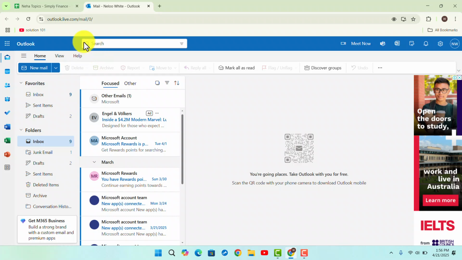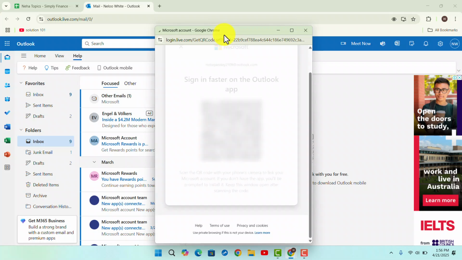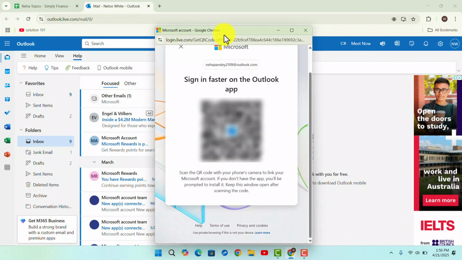Here, you want to open up a browser and type in outlook.com and log into your account. What next you want to do is click on help in the top of the page, and here you have this tab, so click on Outlook Mobile. When you do so, you could find a QR code right in the center. Now then, you need to use your mobile device in order to scan the QR code.